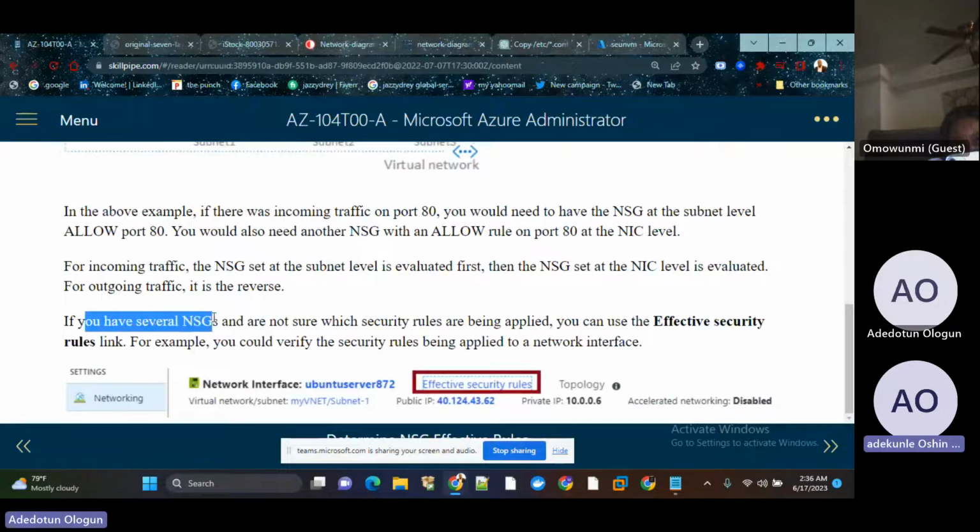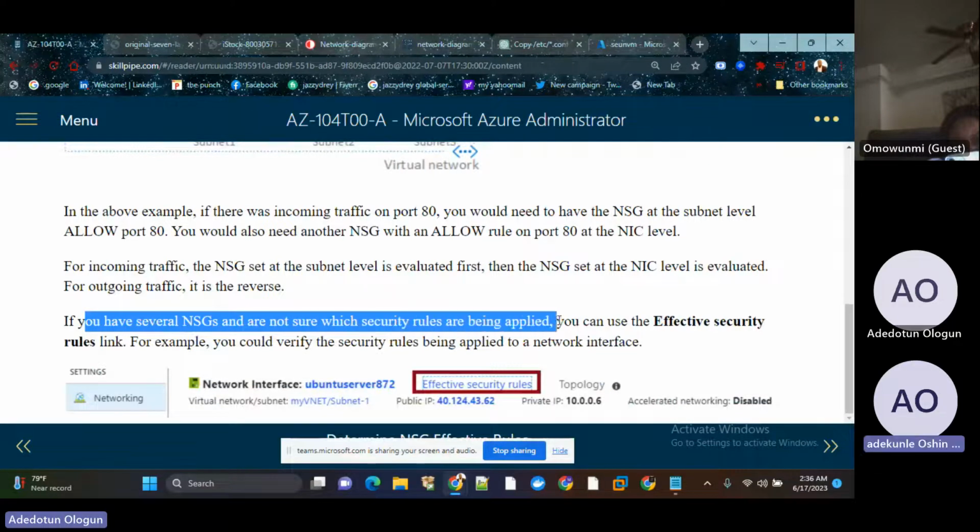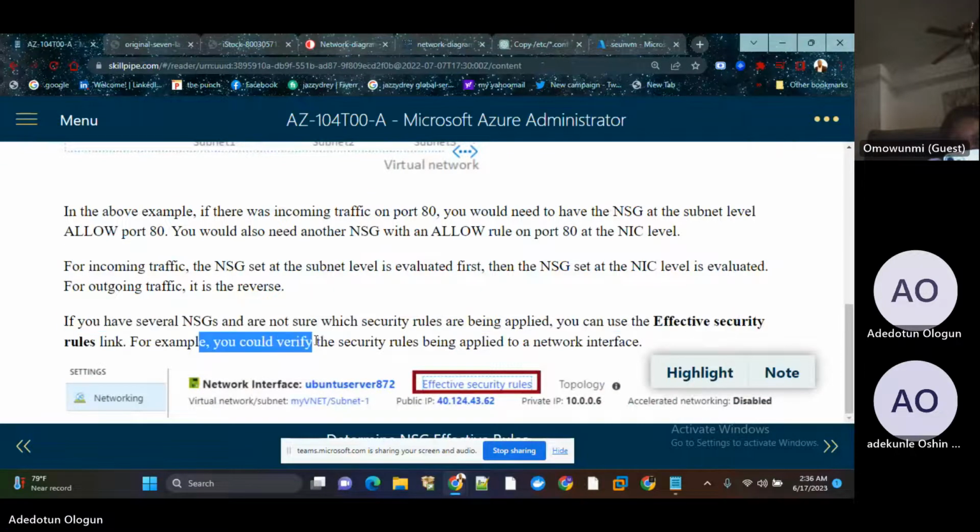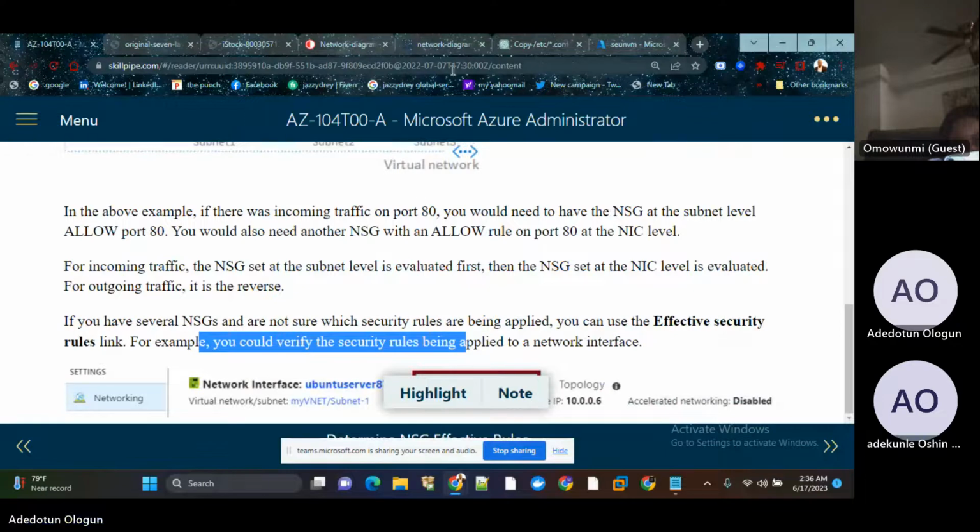Say if you have several NSGs and are not sure which security rules are being applied, come and check effective security rules. For example, verify this.